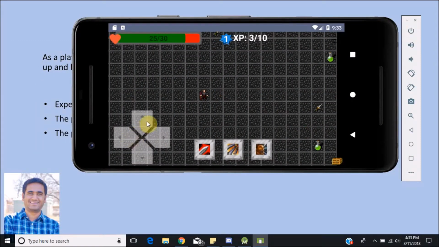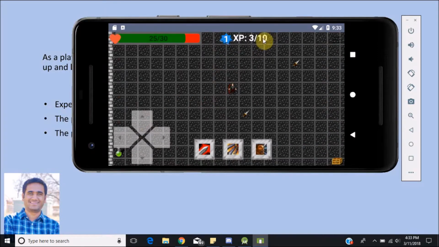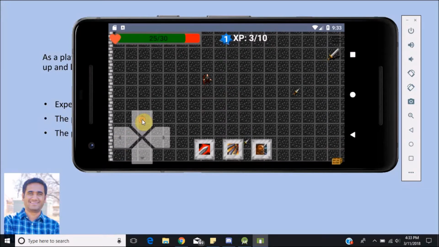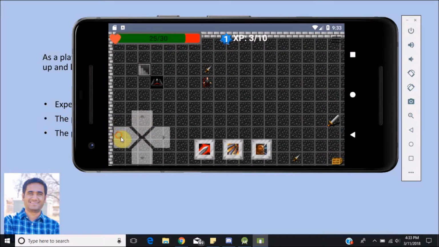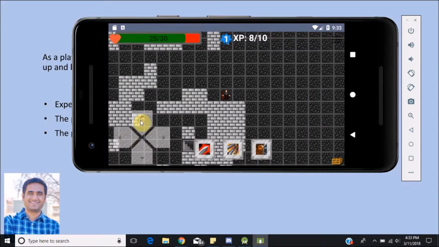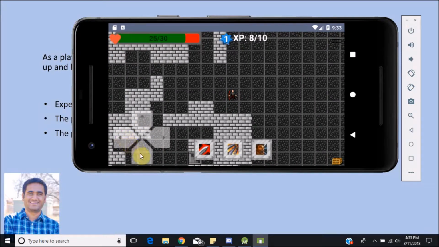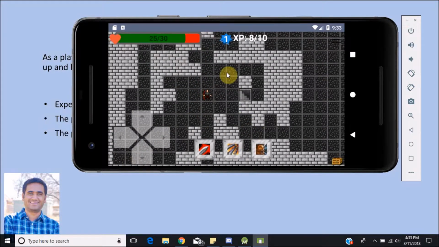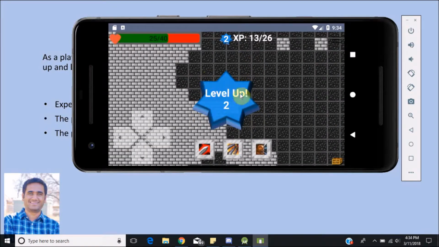And as you can see, the required experience point is 10 right now, and the player will level up upon getting 10 experience points. And the player has 8. Upon gaining 10 experience points, the player will level up and the player will be notified. And as you can see, the player is notified upon leveling up, and the player's current level is 2.